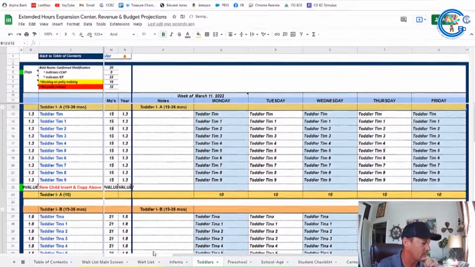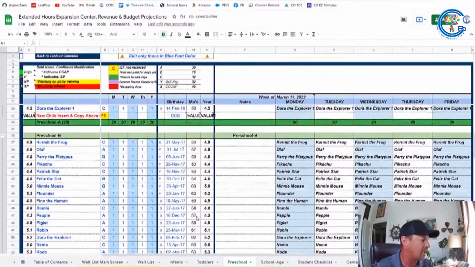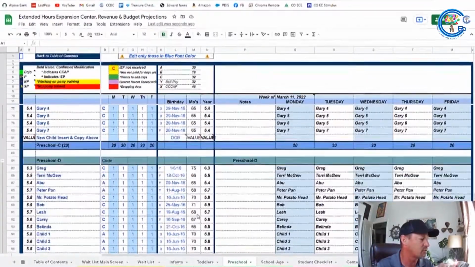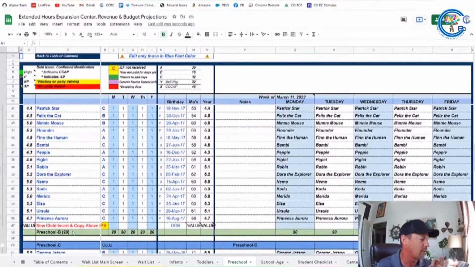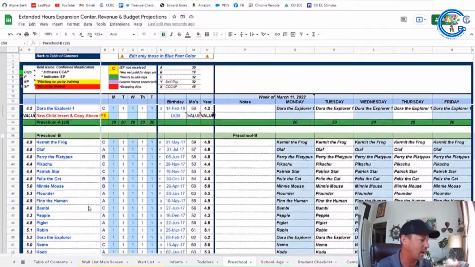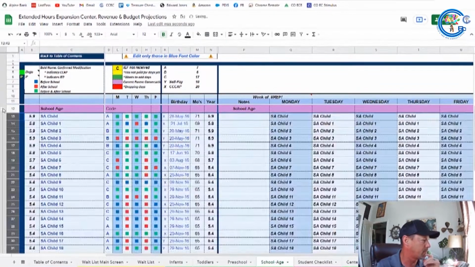Okay. All right. We have preschool. We have preschool A, preschool B, preschool C, and preschool D. So we have 4 preschool classrooms right now with a capacity of 20. That can change. And then we have a school age classroom right here.